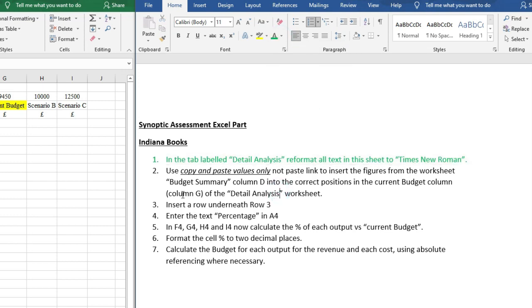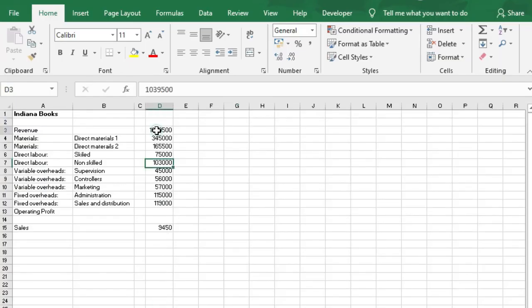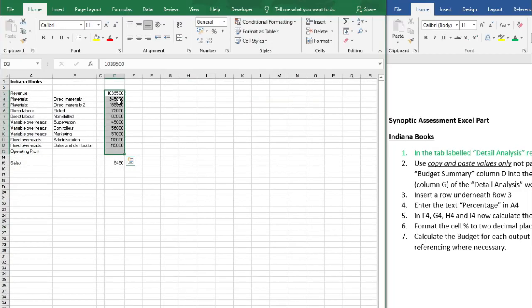So next, use copy and paste values only, not paste link, to insert the figures from the worksheet Budget Summary, column D, into the correct positions in the Current Budget column, column G, of the Detailed Analysis worksheet. So if we go to the Budget Summary, this is column D here. So we've got up to operating profit. So let's copy here. We don't need this 9450. That's simply the volume there.